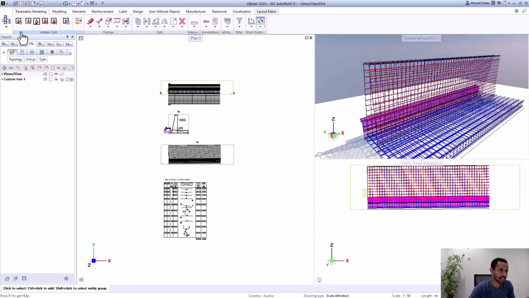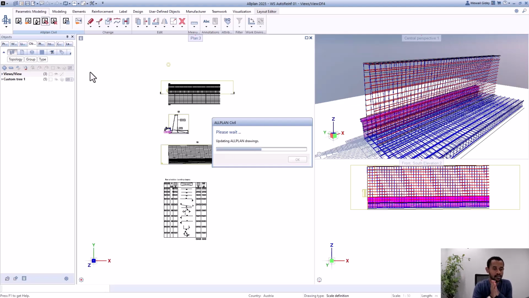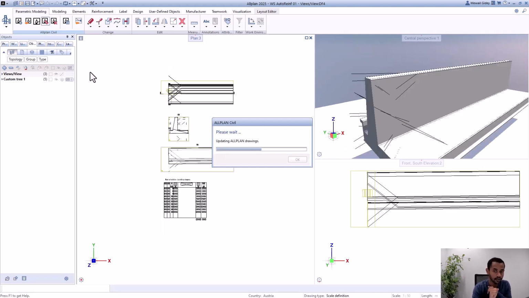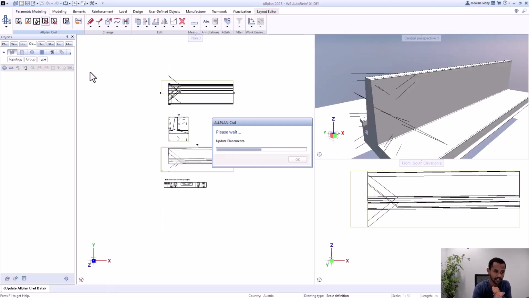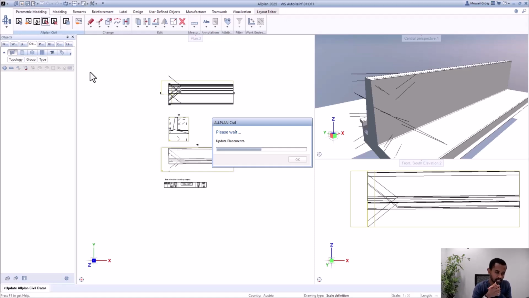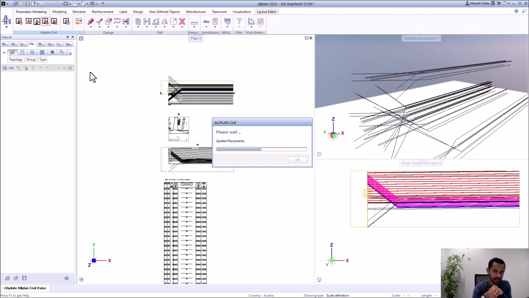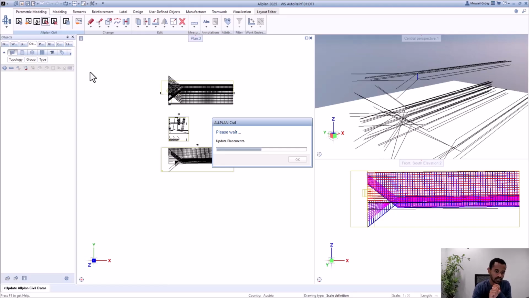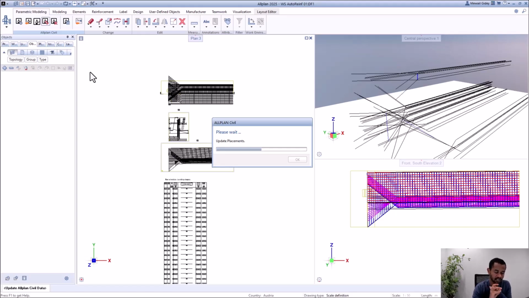We can come back here and just update what we have created. So what we're expecting to see now is that the reinforcement should be changed automatically. We're also expecting the views to be maintained at least, and some of the labels we need to redo again. And obviously the bar schedule needs to be also updated automatically.